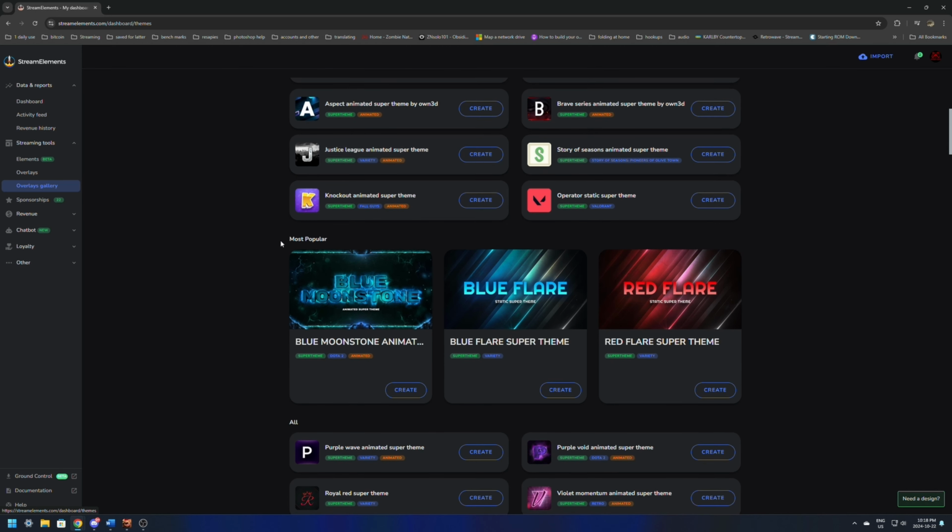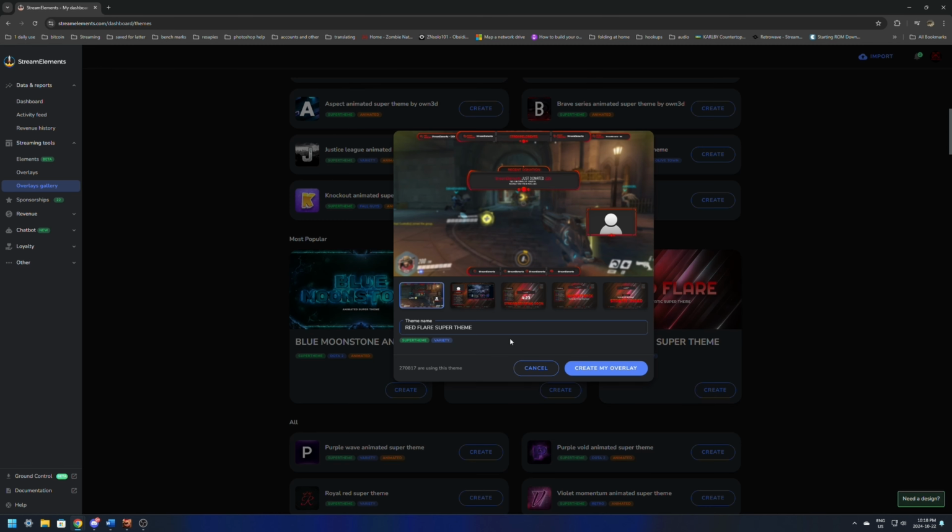But for this example, we're going to use one of the most popular selected because the blue flare and the red flare are two really easy ones depending if you have a light blue, purple, or red theme. This will cover the blue and the red themes, and are very easy to set up. To get started with this, we're just going to click on create. Once you click on create, now you're going to see what's in the package here.